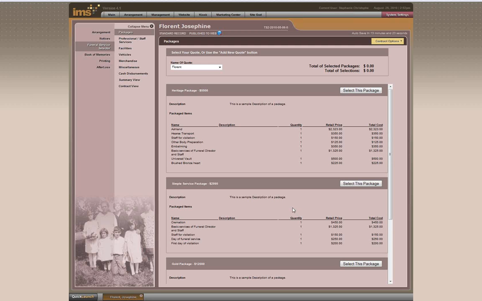Now, as for the contract options, each contract has options that can be used. You can add a new quote if a second contract needs to be created for the same record. You can edit quote details, which returns to the initial property set. You can delete the quote if necessary, see what your pre-need to at-need difference is, and print the contract. Now you can go ahead and select the services and merchandise that the family has selected.